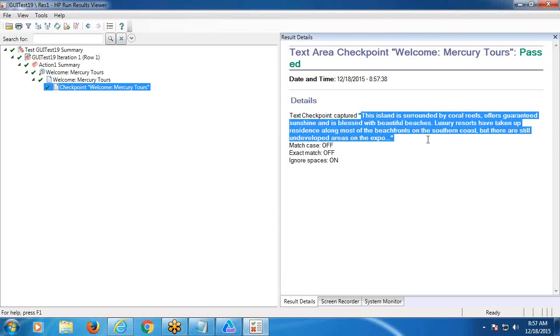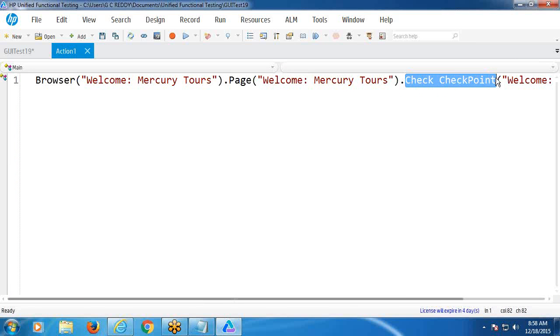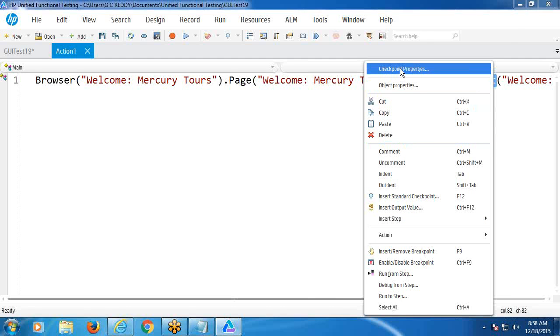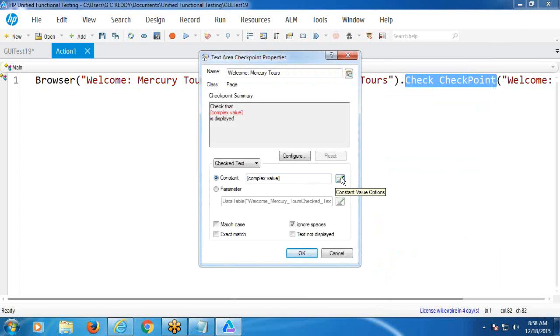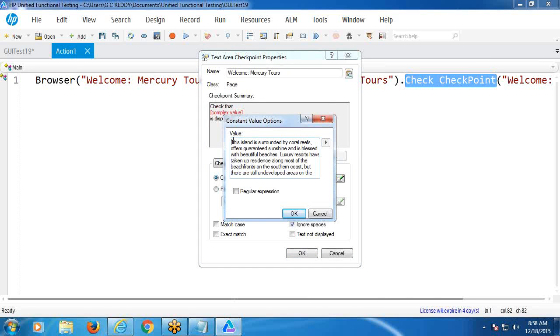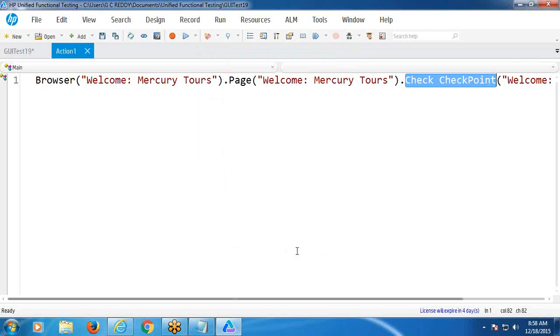See, capture this one. Expected also, actual also same. This is text area checkpoint. Next, modify the checkpoint. Right click. Checkpoint properties. Modify the value. For example, remove this. Exact match. Okay.